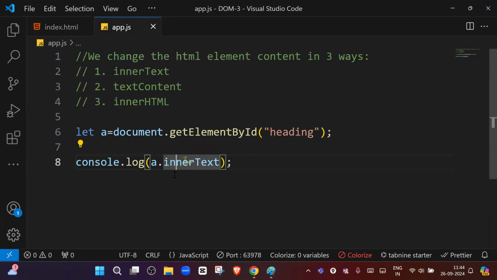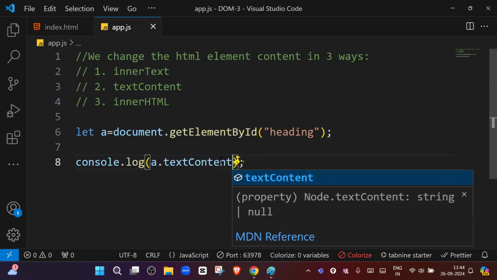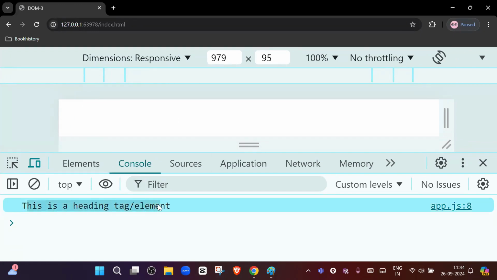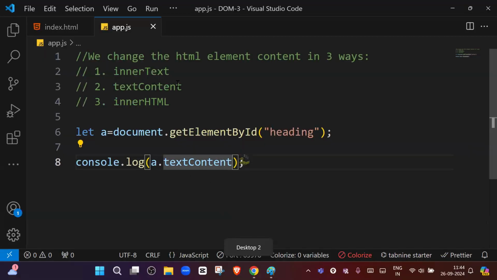Okay, so what I'm using here is innerText, a dot innerText. Suppose I'm writing here textContent, then what will happen? It is not displaying on the document, but it is displaying on the console. Means we can say, if we are talking about this innerText.